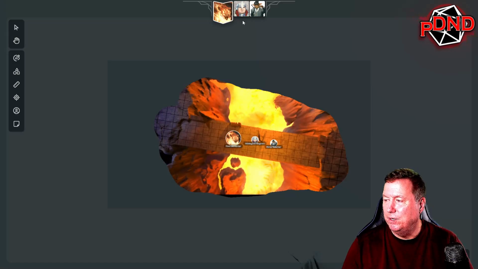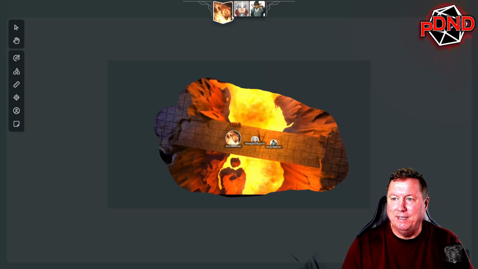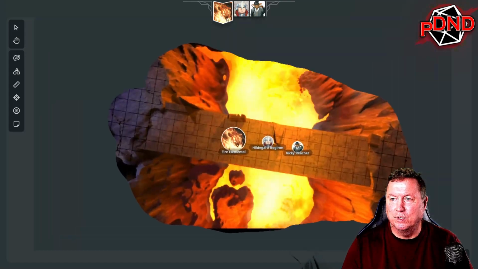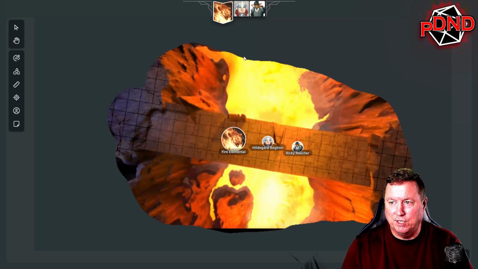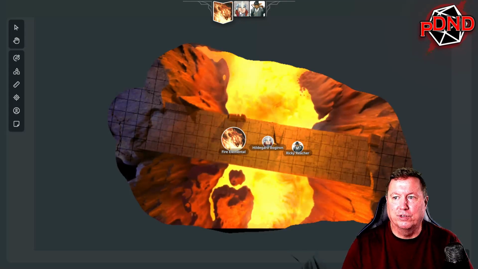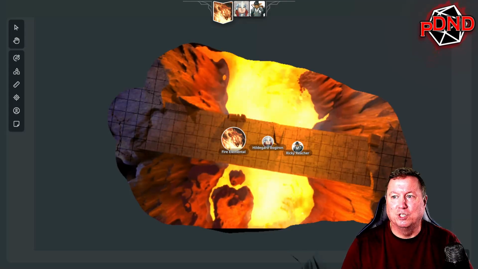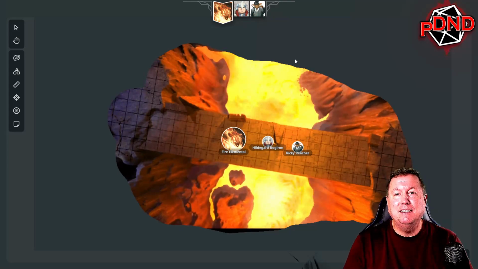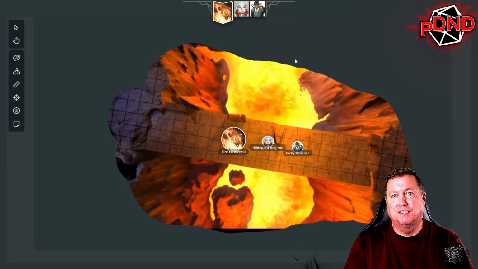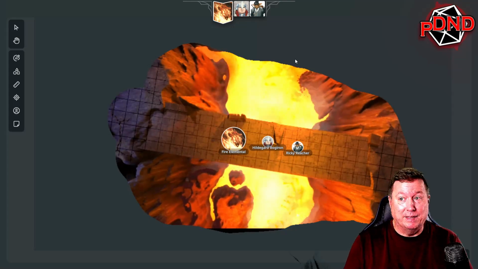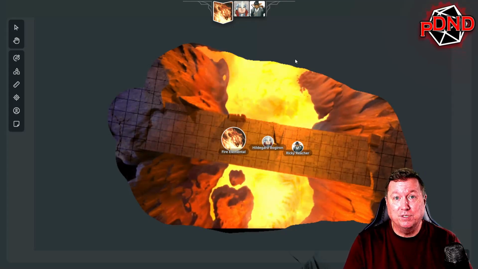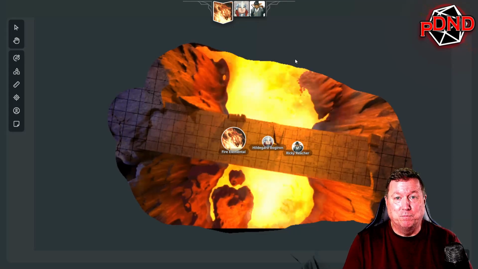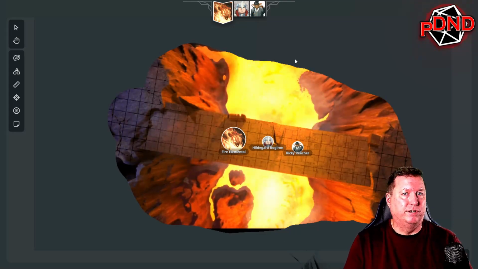And if you look right up here at the top, you can see who's in the initiative order. In this case, it's the Fire Elemental first in initiative order. Once his initiative's gone, it's going to jump over to Hildegard. Then it'll jump over to Ricky. D&D Beyond Maps is still in beta, and they keep adding these great features. I am so excited for where it's going to go.